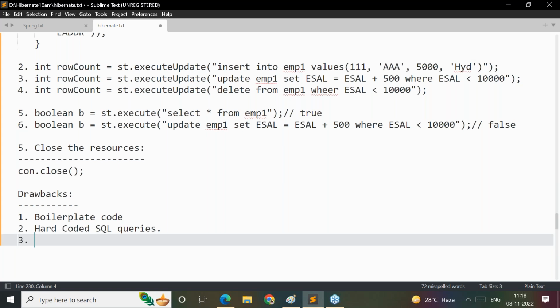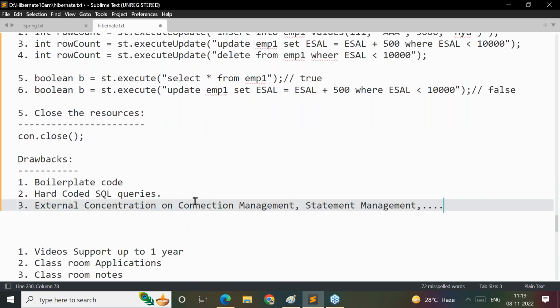The next one is what there? External concentration on connection management, statement management, and so on. Okay. Understand this point, what I'm telling to you. External concentration is required, and connection management, statement management, and so on.